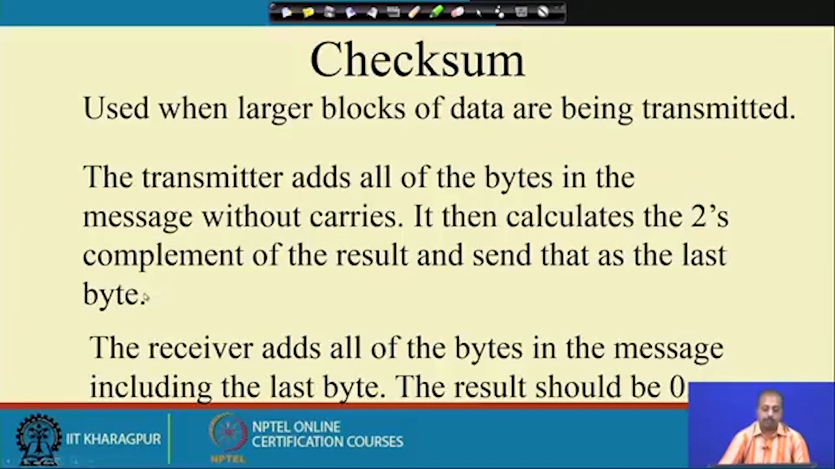receiver. And the receiver, after adding all the bytes, will get the positive of that sum, and when the last byte is added, the result should become 0. If the result does not become 0, that means there is some error. So, that is why it is called a checksum. It puts the checksum value at the end of the bytes that are transmitted.